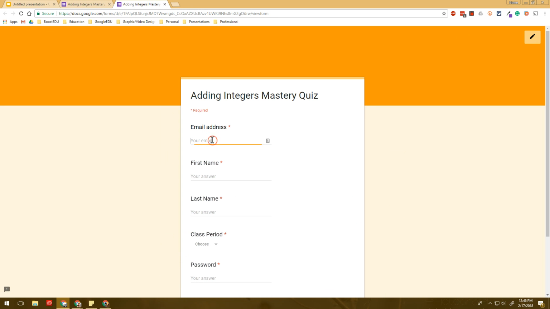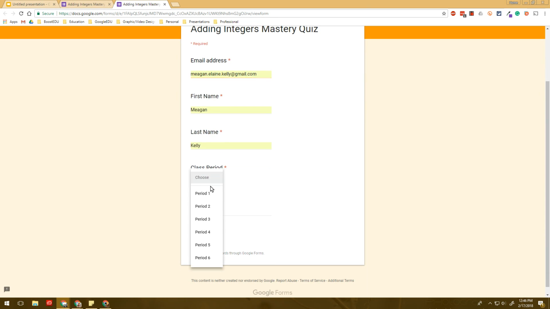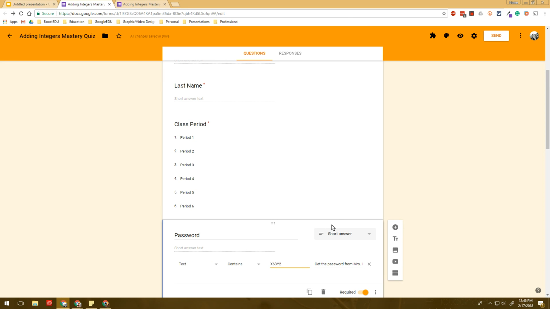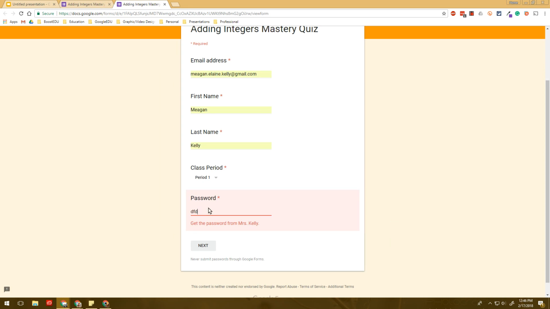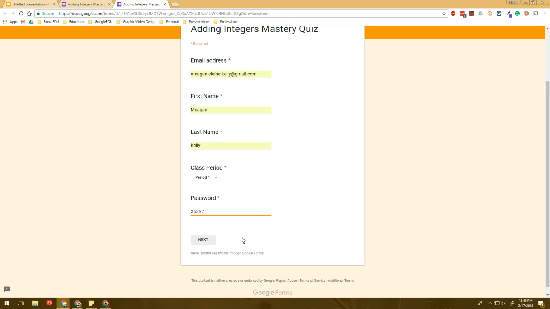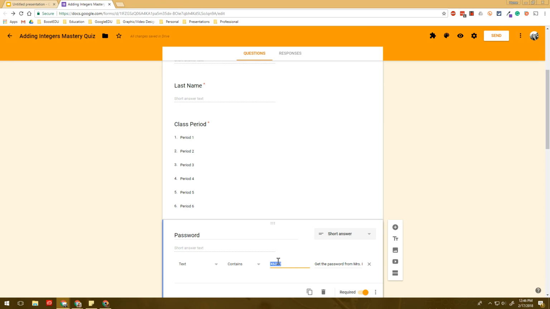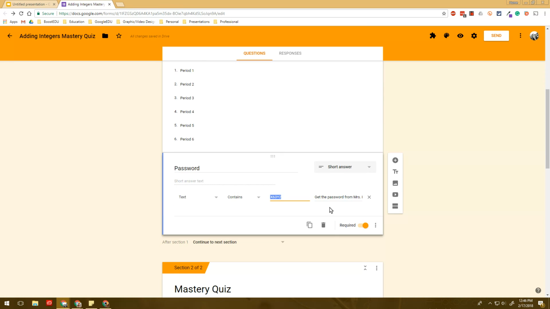Now, what this does is it prevents students from being able to go forward. They can put in all their information, their class period, but if they don't put in the right password, it's not going to let them go forward. They have to have the correct password given to them by their teachers to be able to move to the next page. What's great about this is you could even change this from class to class, that way students can't access it. It's a great way to lock down and add some more security to your assessment.